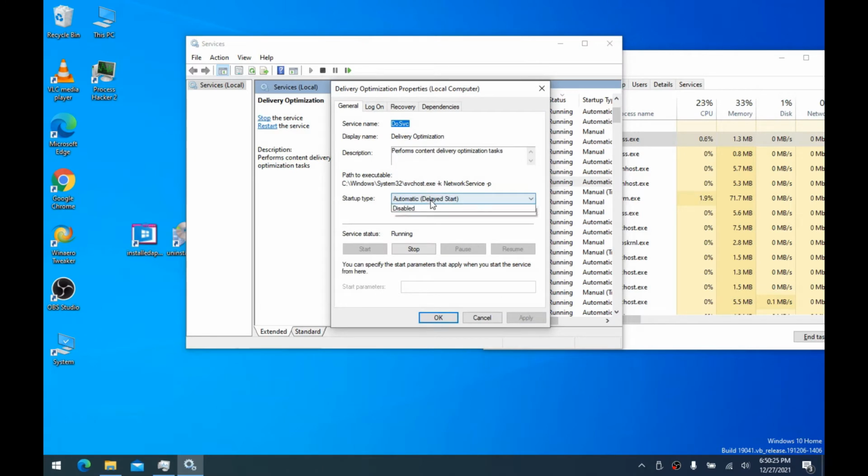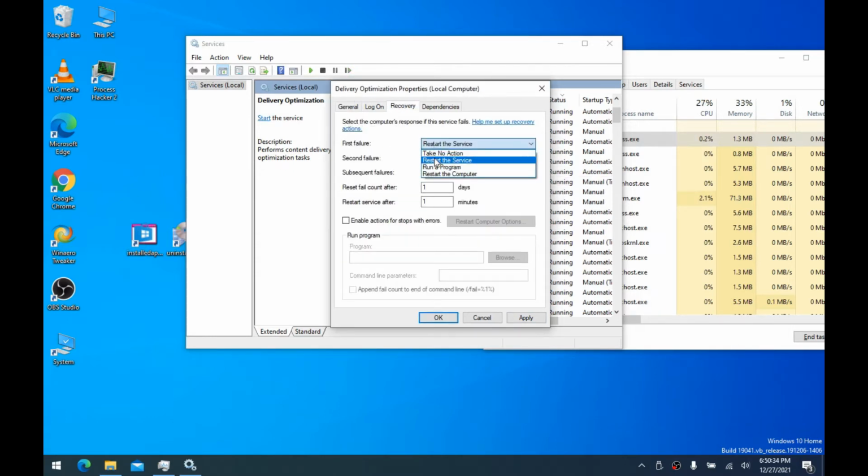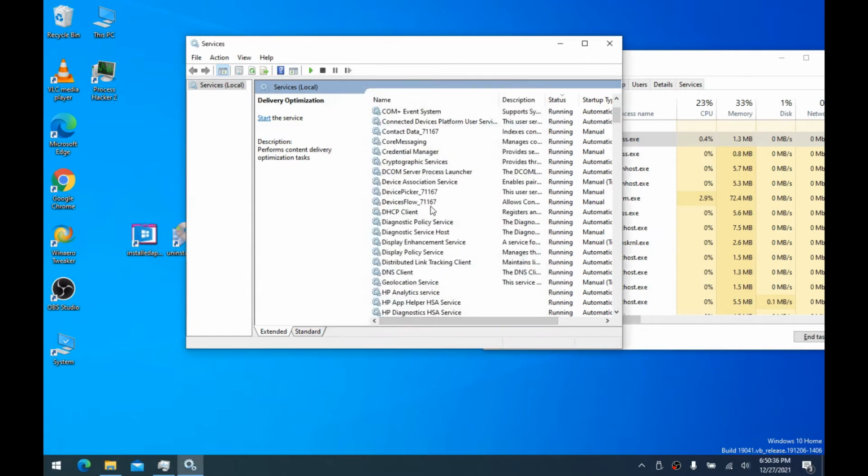Delivery optimization, I don't think you can disable this one. Yep, I'm correct. This one you can stop, but the only thing is whenever you start up, it's gonna restart. I don't think you can modify the recovery options either on that.